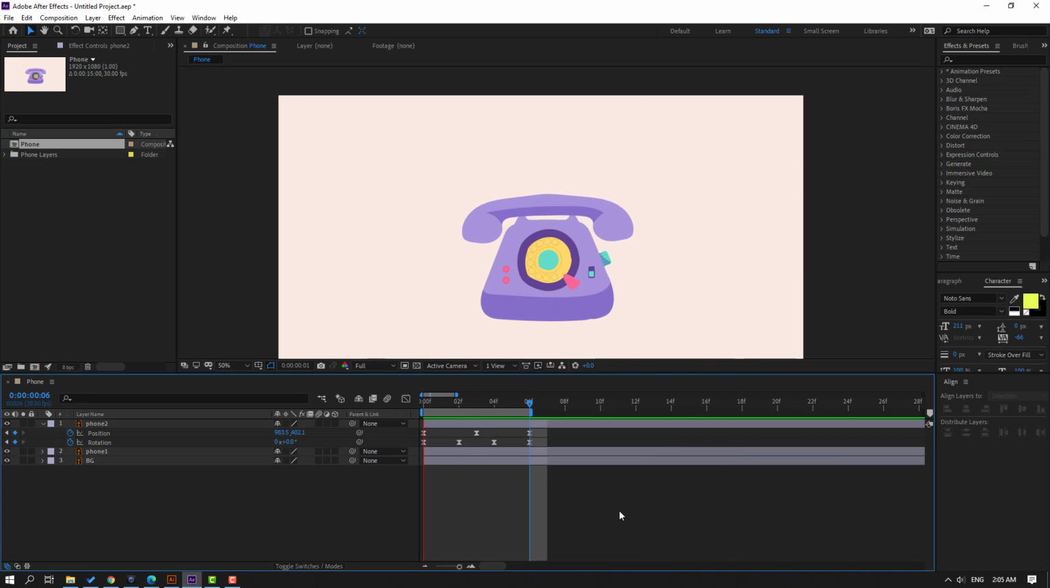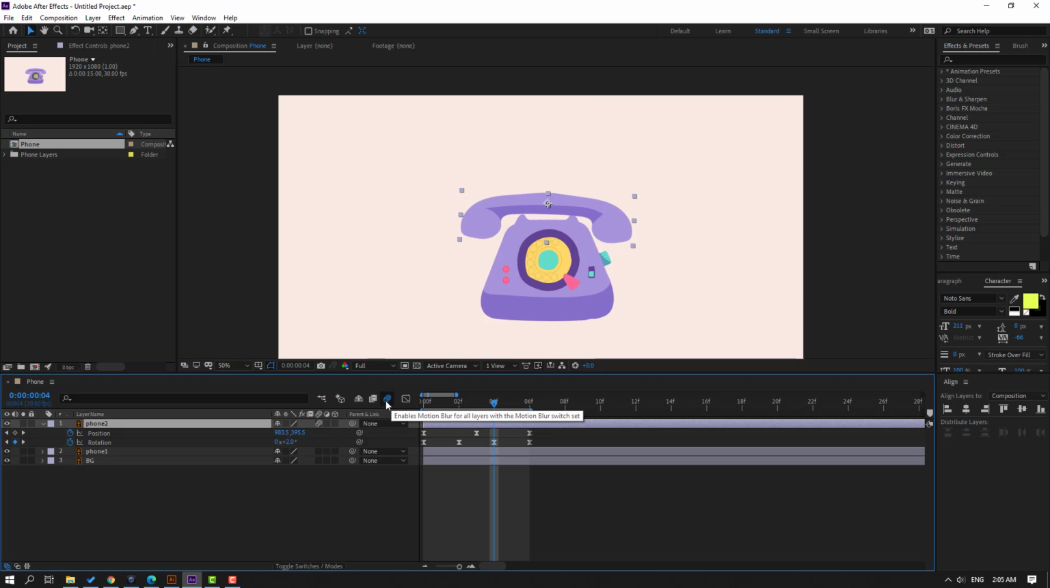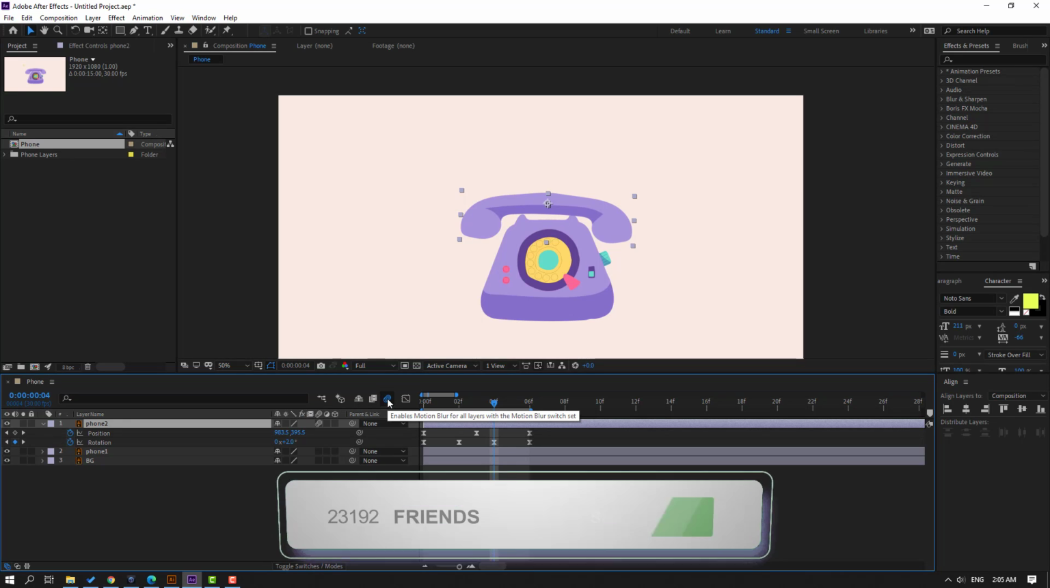Let's see. Okay, nice. Let's select this phone 2 layer, click this icon for motion blur and click this icon for enable all motion blur layers.